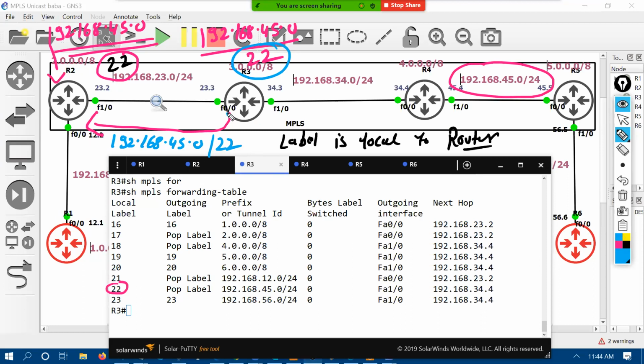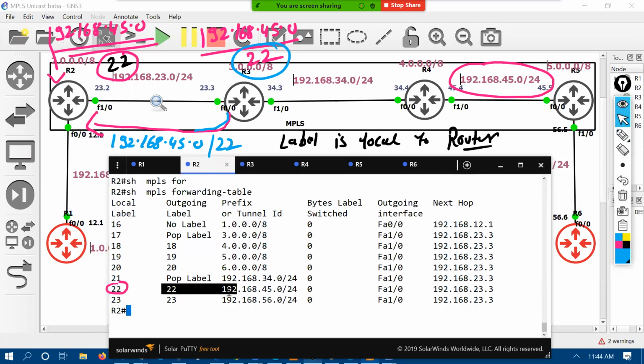So when R3 sends this information to R2, it says: whenever you send any traffic to this particular network, you have to use label number 22. So this label will become an outgoing label for R2. And which next hop and which outgoing interface do I have to use? For this prefix, local label is 22, outgoing label is 22, outgoing interface is 1/0, and next hop will be 23.2. I have the complete information.